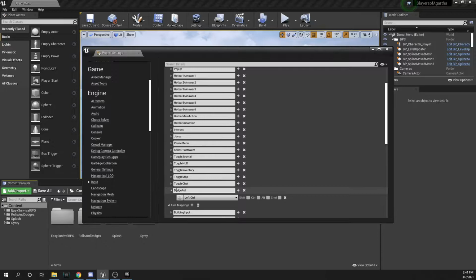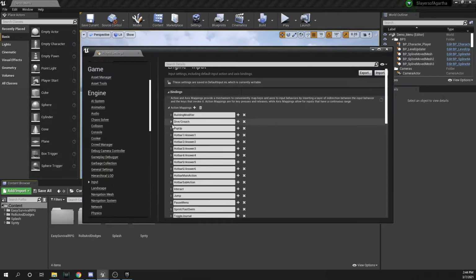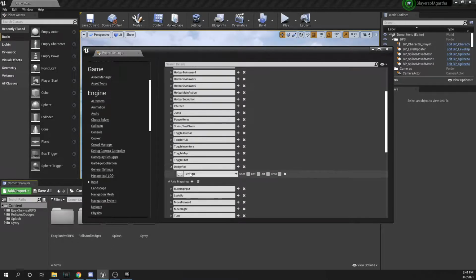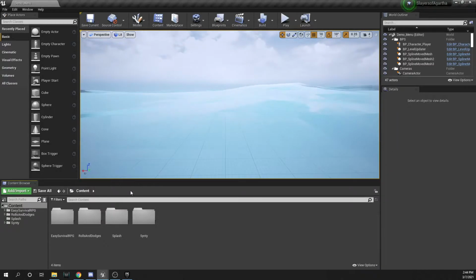So what you're going to do is add another key action input and name it, for this tutorial, dodge roll, and I made it the left control. I then switched the dive to the C key. I wanted the dodge roll to be something that is near your sprint key as well. So once you have that, then you're good to go from that point.